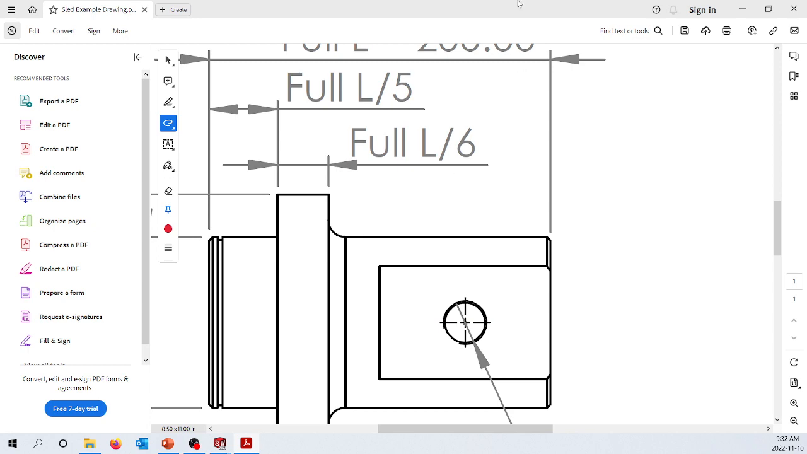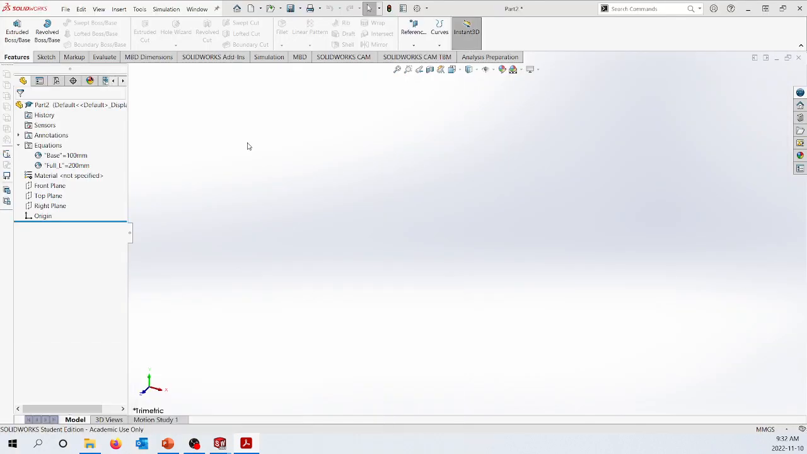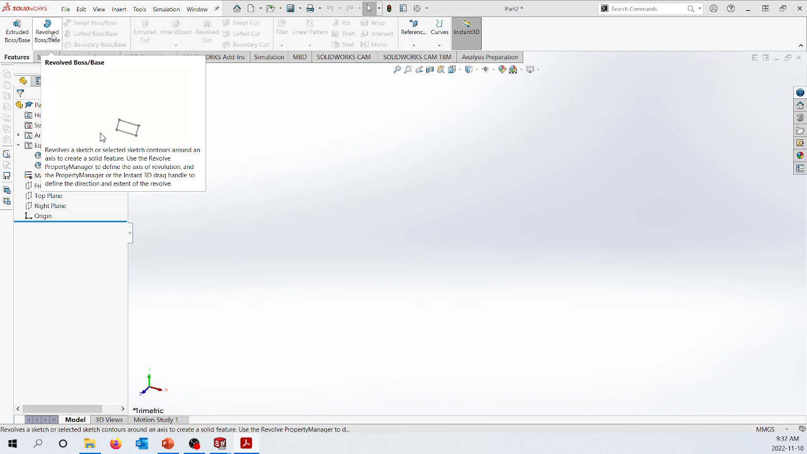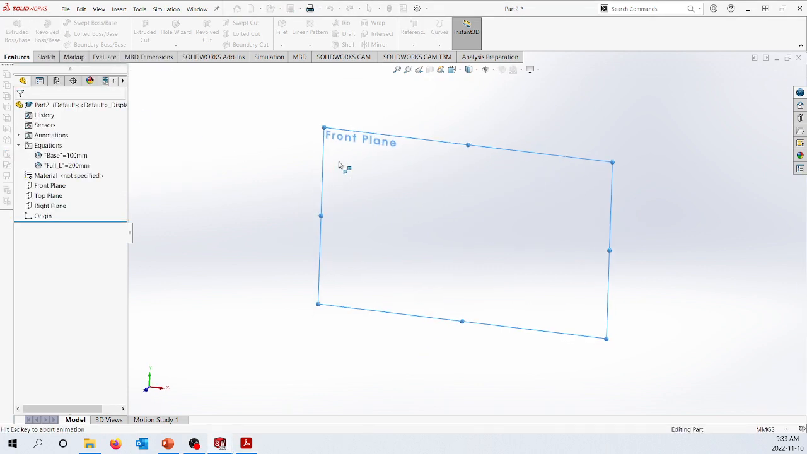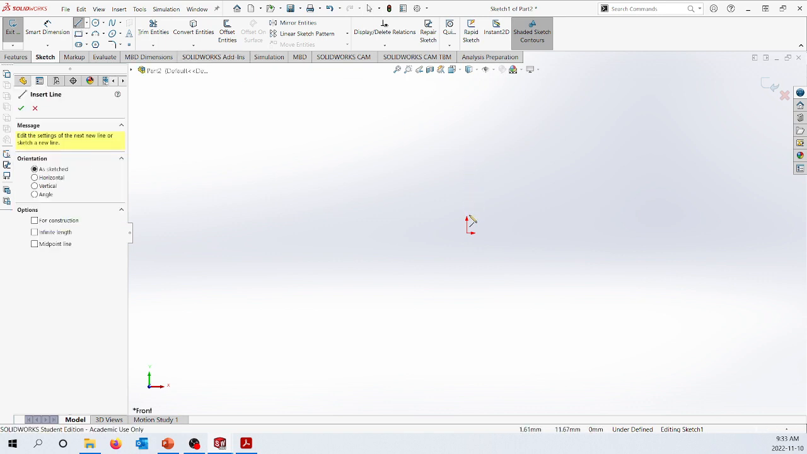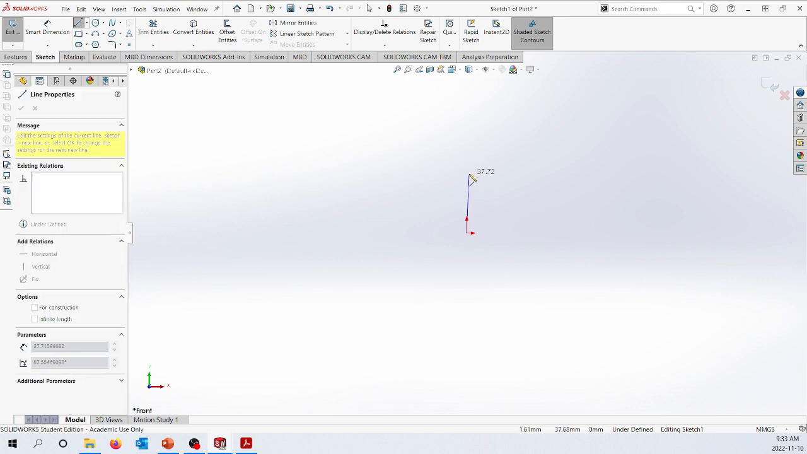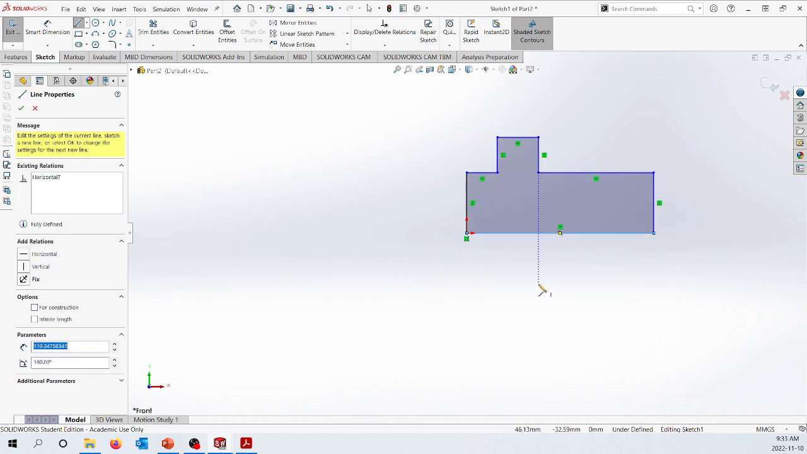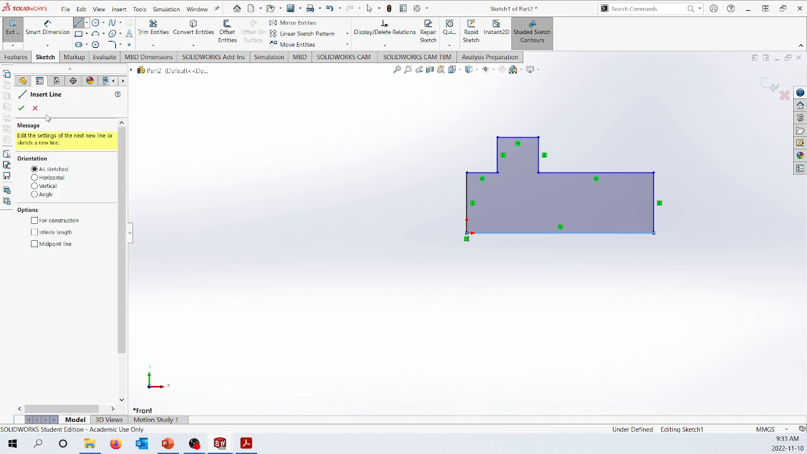All right, bam, bam. Go over here. Let's start. I'm going to make a revolved boss/base. I'm going to make it on the front plane. It's useful to have a fixed point in your drawing, and I'm going to use the origin as my starting point. I'm just going to really roughly sketch this out by hand. Up, down, over. So this is very roughly the shape that I want to make.